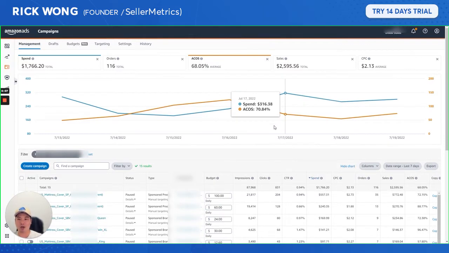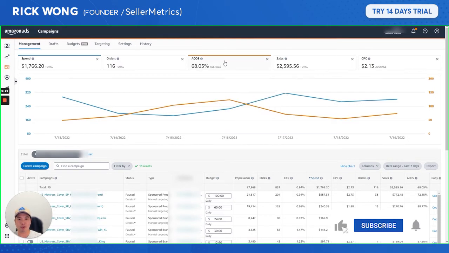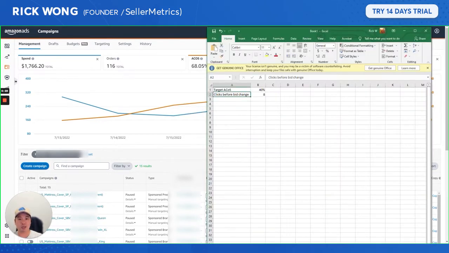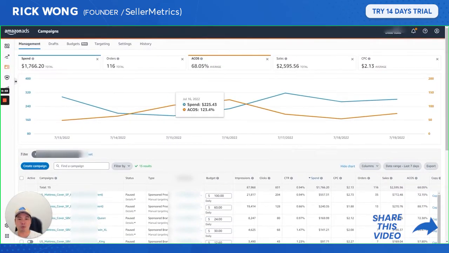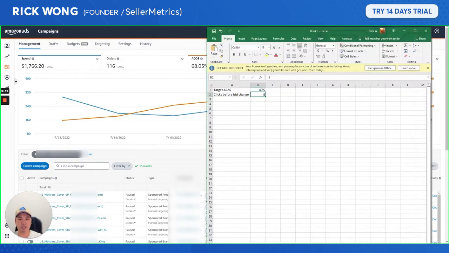Here I'm going to show you how I would optimize this product right here, a mattress cover, which has a relatively high ACoS. Our target ACoS is 40%, and our clicks before making a bid adjustment is 8. This number is gathered based on conversion rate. The conversion rate for my product is around 15, 17%. If you work it out backwards, that means you need around 8-9 clicks before there's a conversion. So that's the logic behind the 8 clicks.